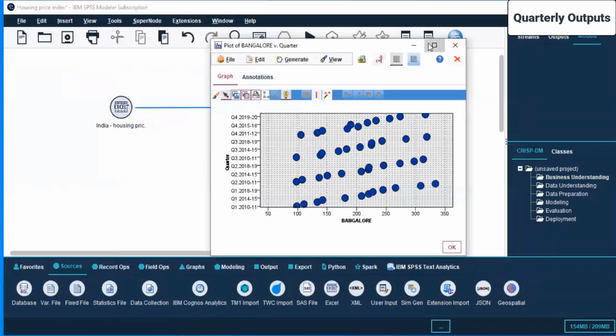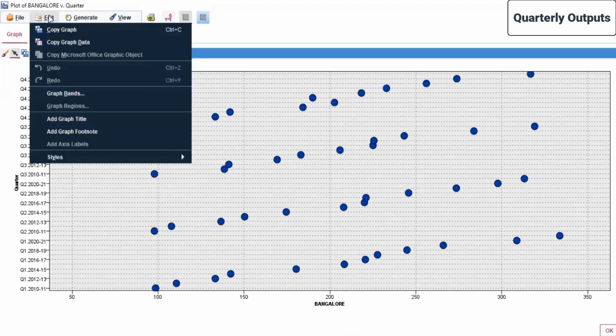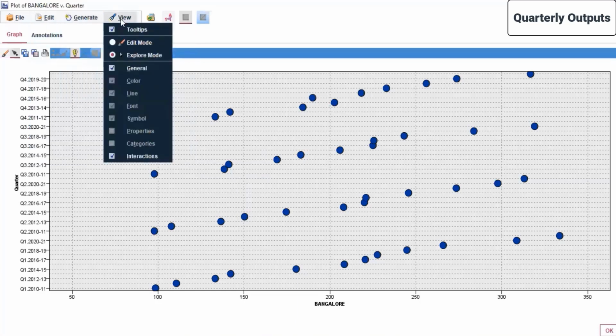So now that is how your output plot looks like. Now these are the quarterly outputs for Bangalore. If you wish to edit, you can also copy the graph and copy the graph data. You can add a graph title. You can add graph footnote. You can generate. You can view. So now there are multiple options that will again come up as you go into different types of graphs and charts that we have seen there originally after importing the data set.